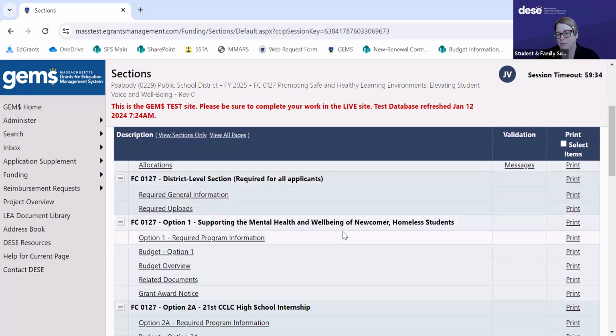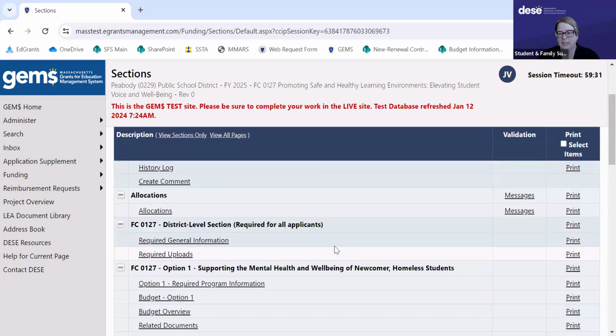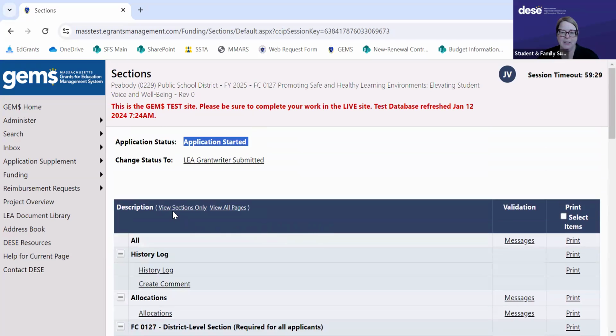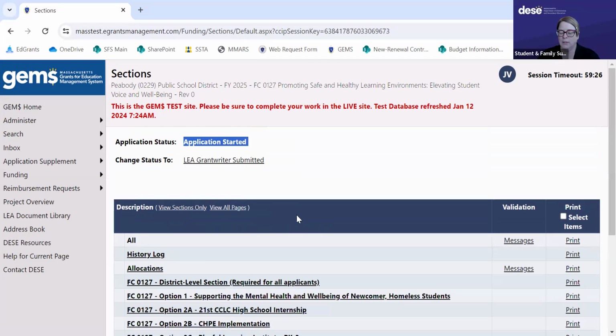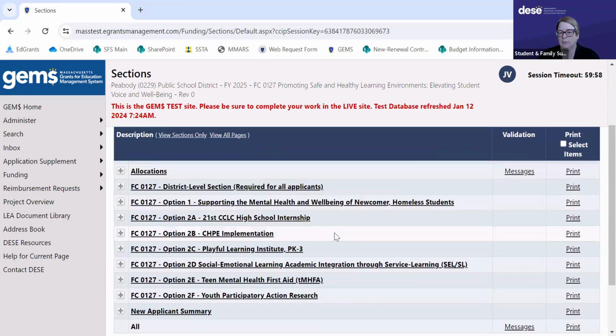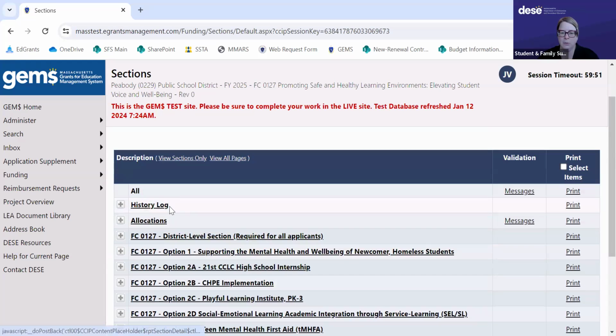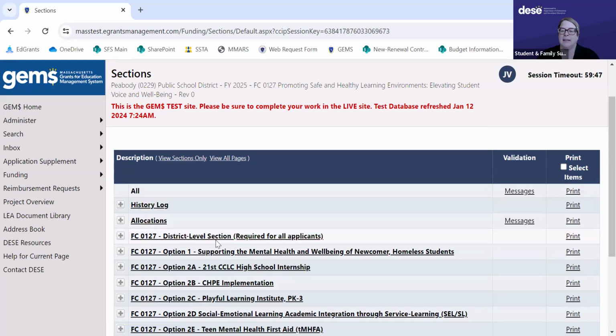This you'll see is common to all GEMS applications. It is essentially our landing page. I like to click view sections only. Makes it a little more readable, particularly for this grant where we have all the pathways. You can ignore for now the history log and the allocations, but you're going to dig in.